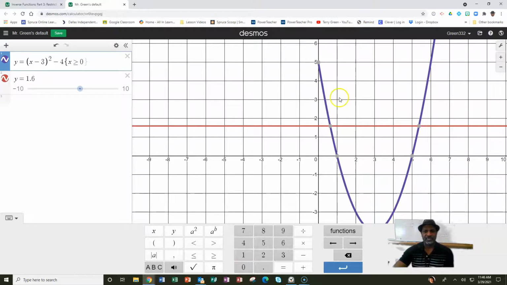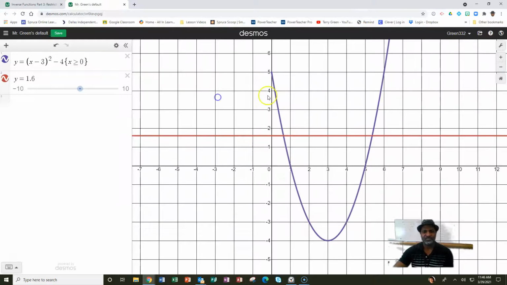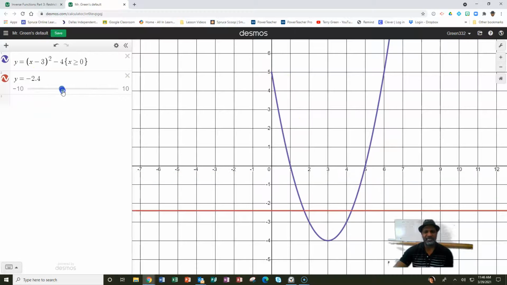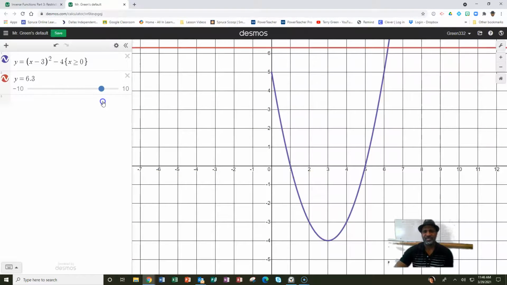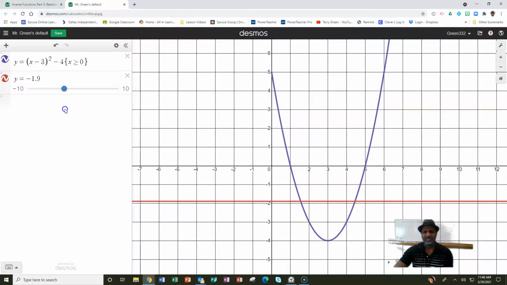Look what happened to the function. Now you see that the domain has been restricted. Now the function begins at x equals 0 and goes to positive infinity. But it still does not pass the horizontal line test. It does at this little piece, but it doesn't here.